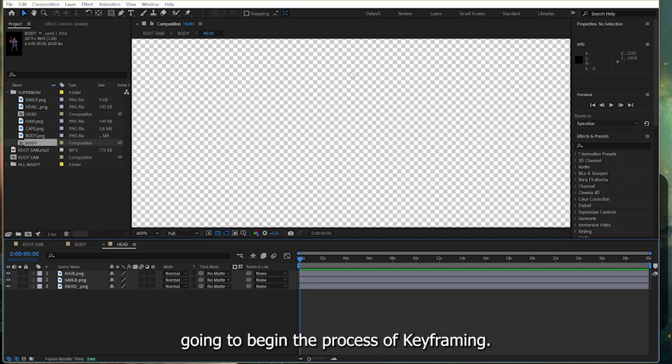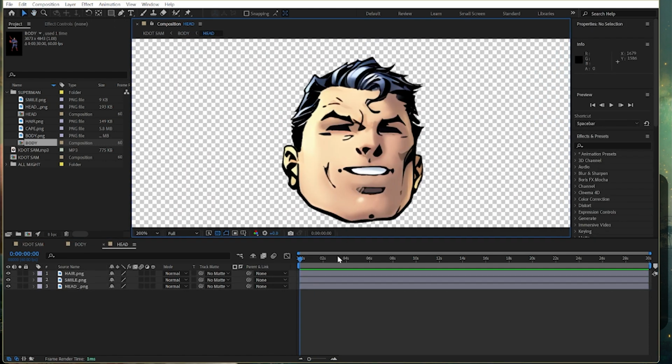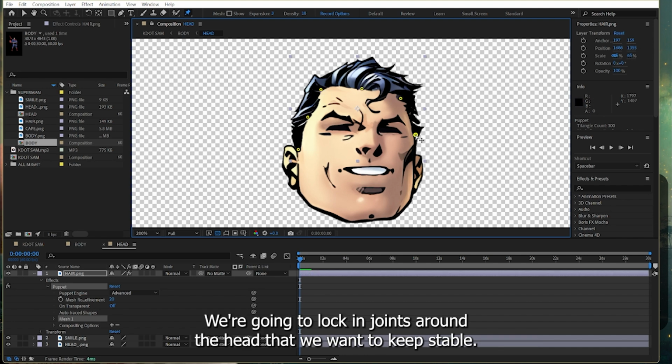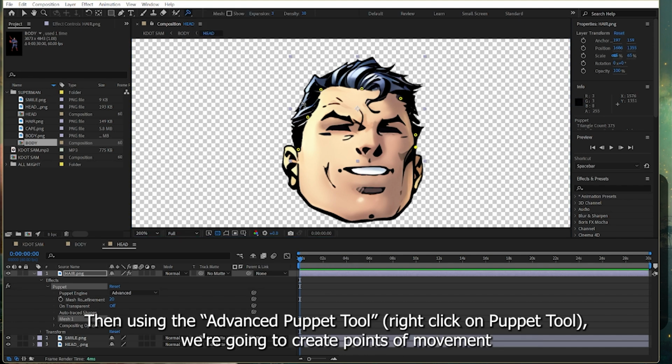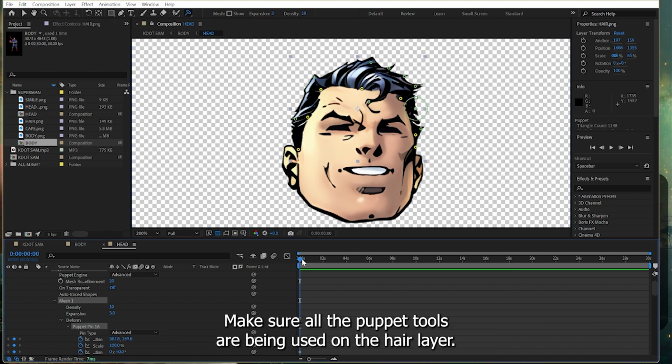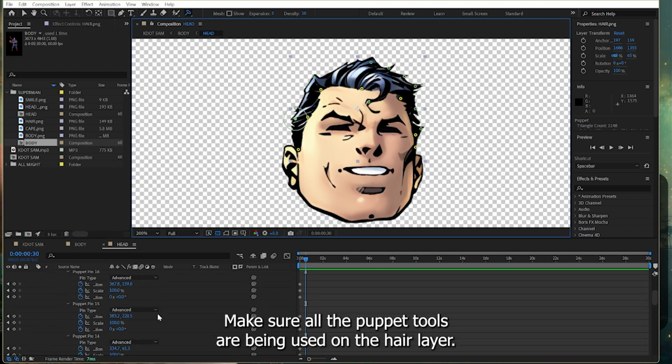Next, we're going to begin the process of keyframing. Using the Puppet Position tool, we're going to lock in joints around the head that we want to keep stable. Then, using the Advanced Puppet tool, we're going to create points of movement around the hair. Make sure all the puppet tools are being used on the hair layer.